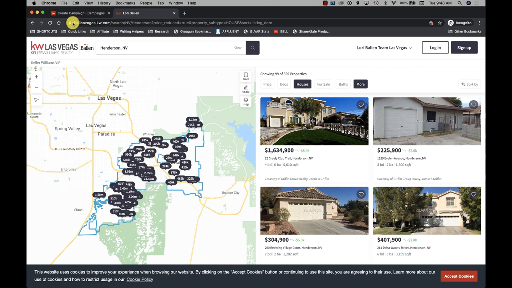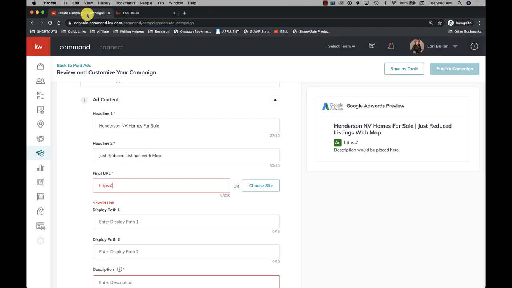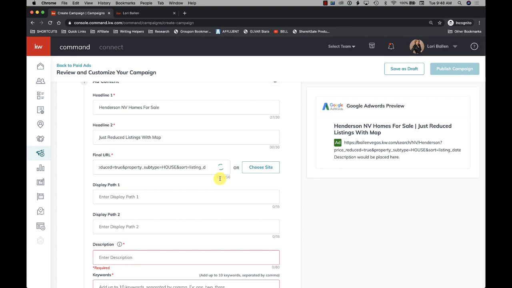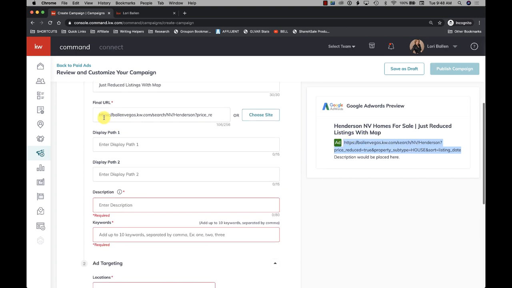Now, this URL up here, this long URL, is the URL that we're actually going to use. So I'm going to copy that, and I'm going to go over here and paste it right in that final URL. So I have up to 256 characters. Now, Google is not going to show it with this long, ugly URL. Instead, it's going to shorten it, and it's going to put ballenvegas.kw.com. That's going to be the top level domain name that it's going to put in there.